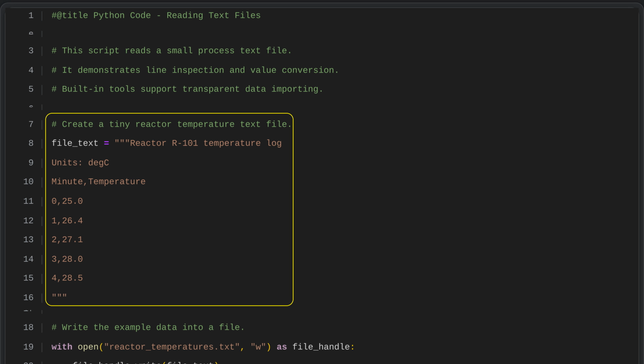We create a string that simulates a small text file of reactor temperature data. It includes a header with the reactor name and Celsius units, followed by column labels for time in minutes and temperature readings. Each later line gives one minute and its matching temperature, letting us practice file-style data reading without using an external file.